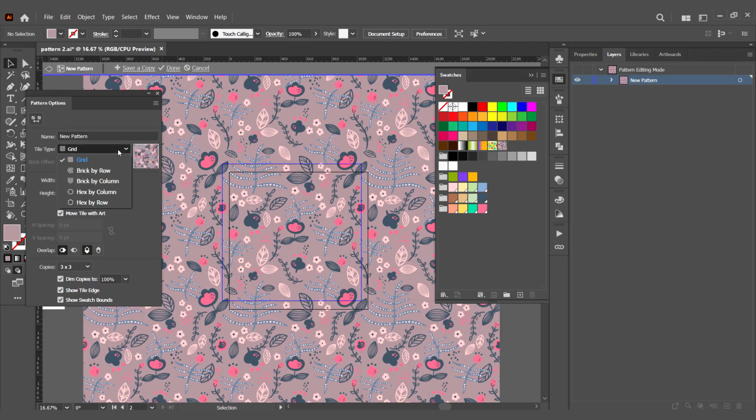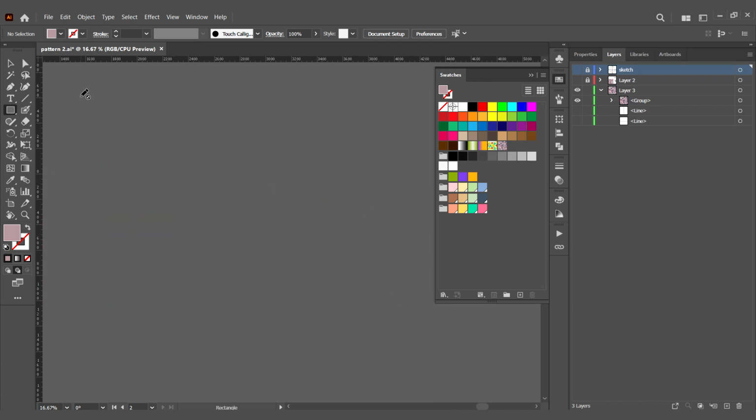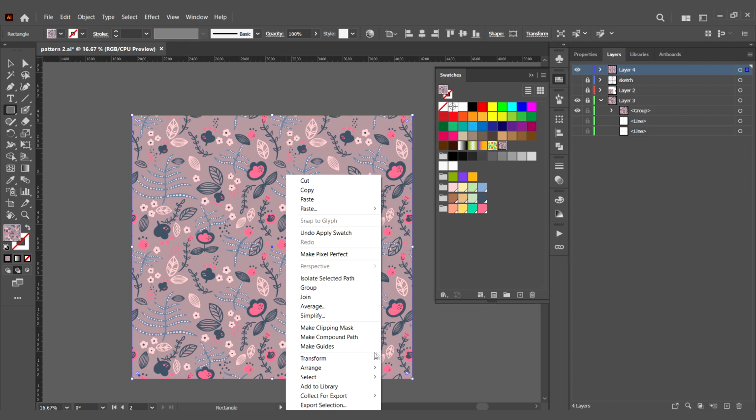Go to Object, Pattern, Make, choose Grid and click Done. Your pattern will now show up in the Swatches panel, and you can apply it to any shape.